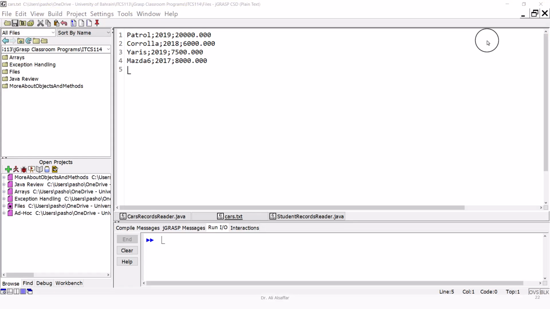This is the data file that we are going to use for our program. It is called cars.txt. It has only 4 records for 4 cars. Notice that the fields for each record are separated by semicolons. They are not separated by comma. So when we call the method split, we are going to give it as an input parameter semicolon rather than comma.